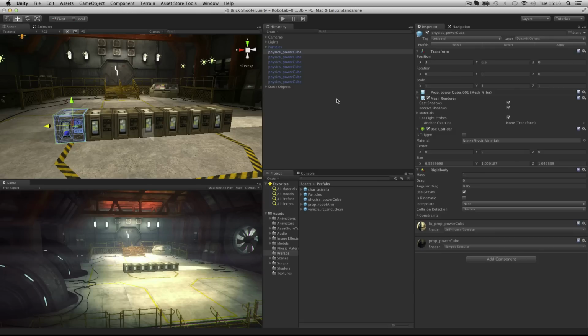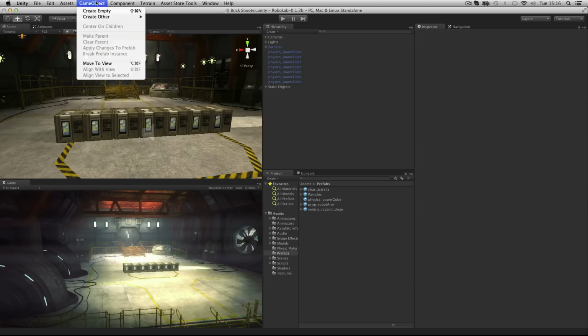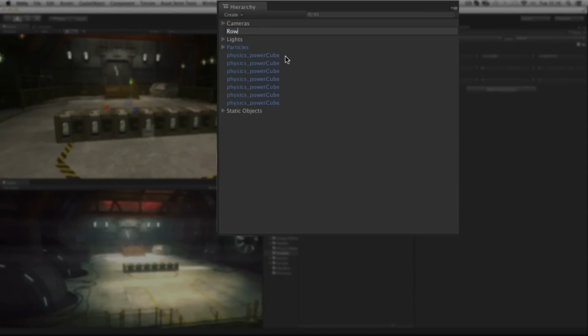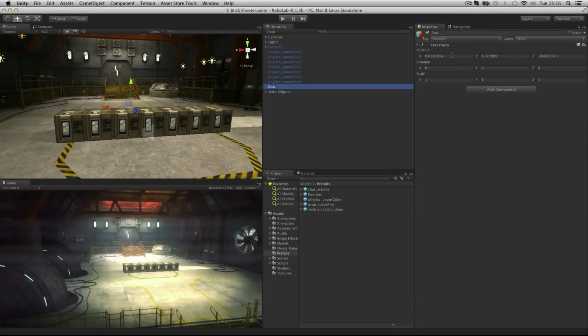This is our first row of cubes, and to organise them nicely, we're going to create an empty game object to store our row. So go to Game Object, Create Empty, hit Return on Mac or F2 PC to rename, and we'll call this Row. I'm going to position this in the middle of our row, so we'll place it at 0, 0.5, 0.